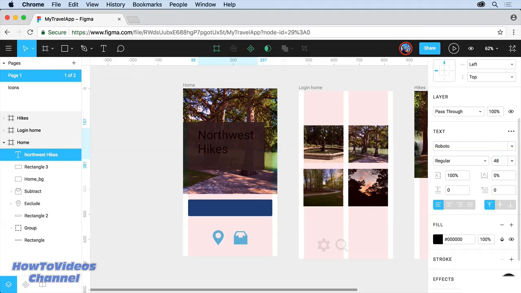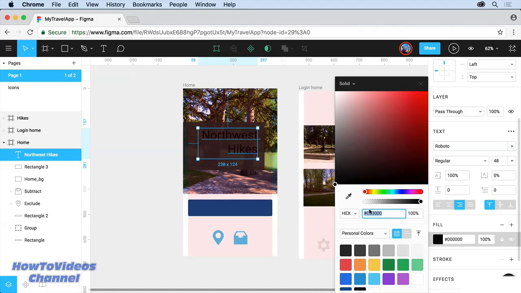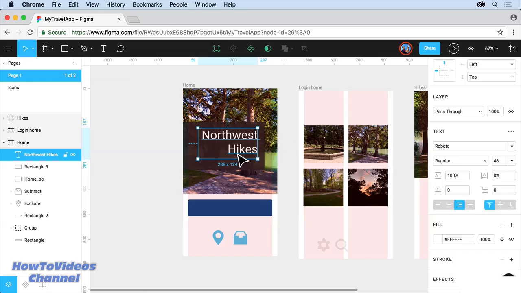Let's see what we want to do here. That looks pretty good. Right align. Let's change the color. You can go to fill. I'll choose a white or a light gray or something like that. You can pick whatever color you want, try different things. Maybe I'll change the word hikes down here to a different size so it looks a little bit better.